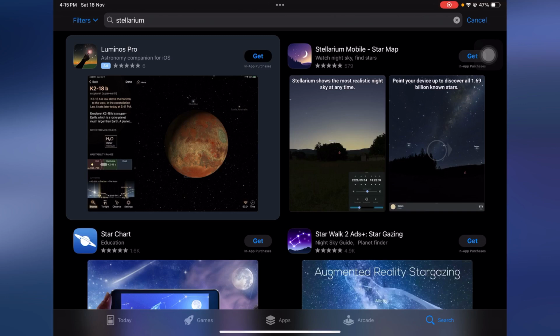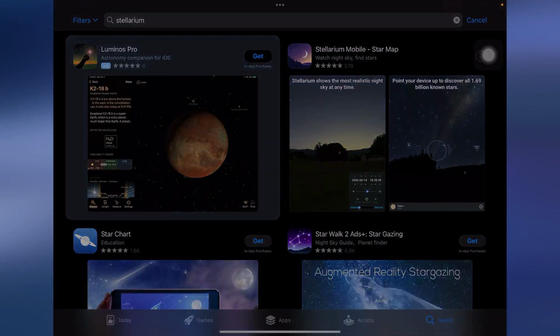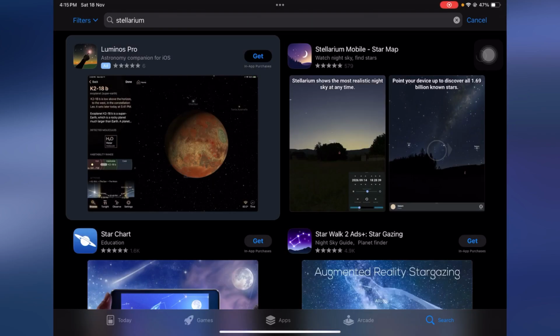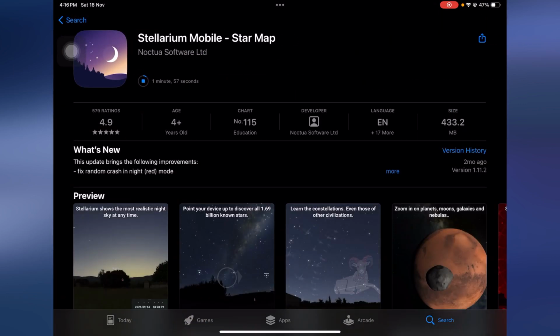Let's try to get this one. It is absolutely free, so nothing to pay with it. So I have to enter my password, done, which is incorporated with my fingerprint. I also disabled the face recognition ID, so it is just only for the fingerprint.